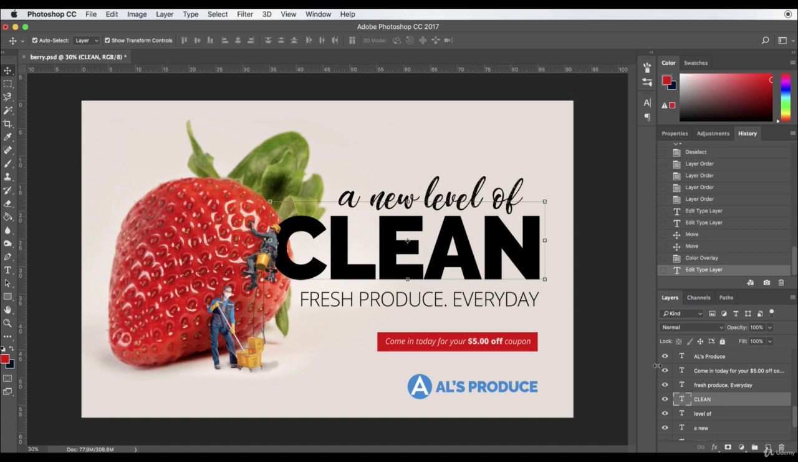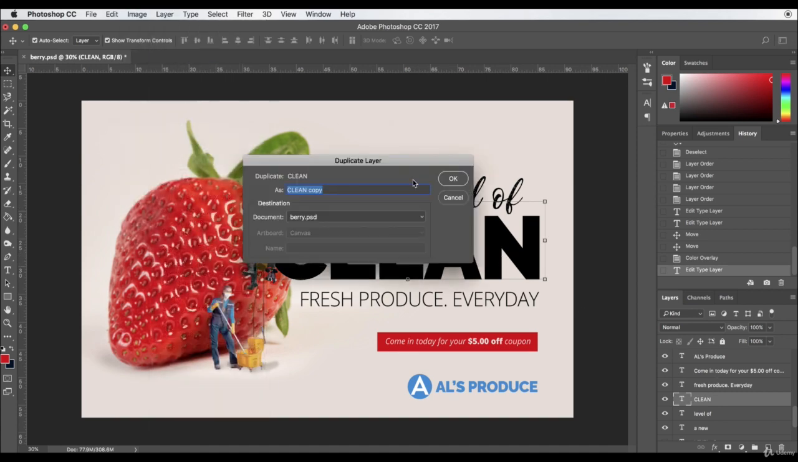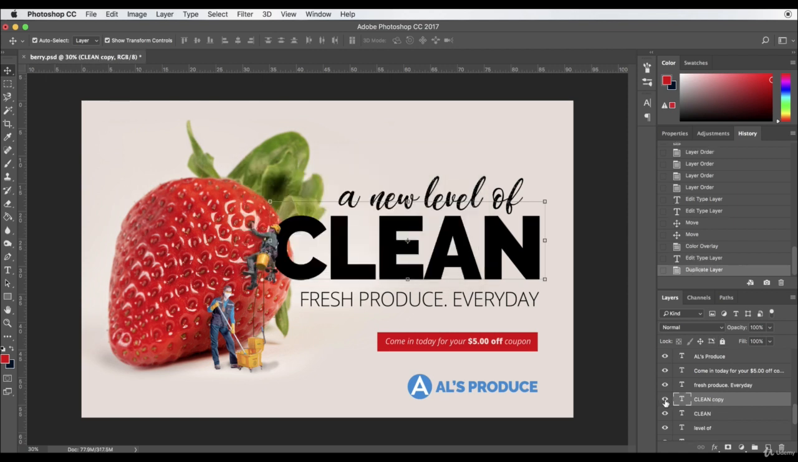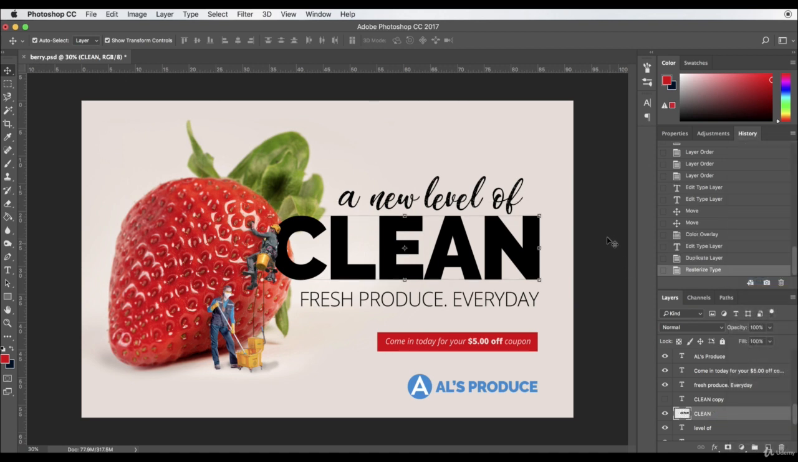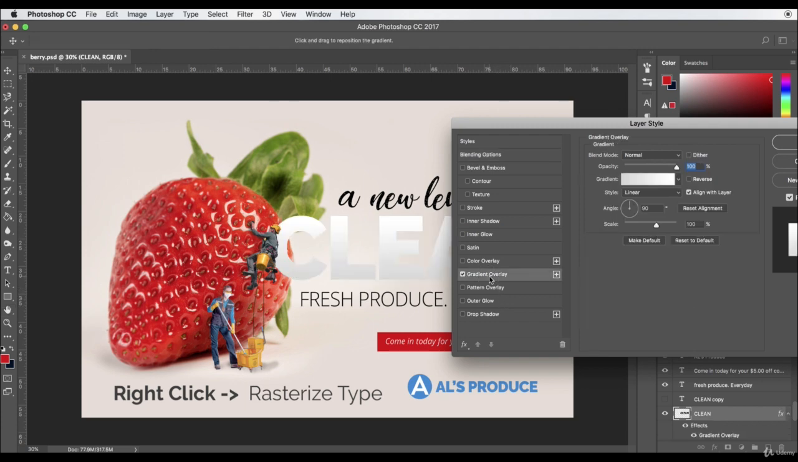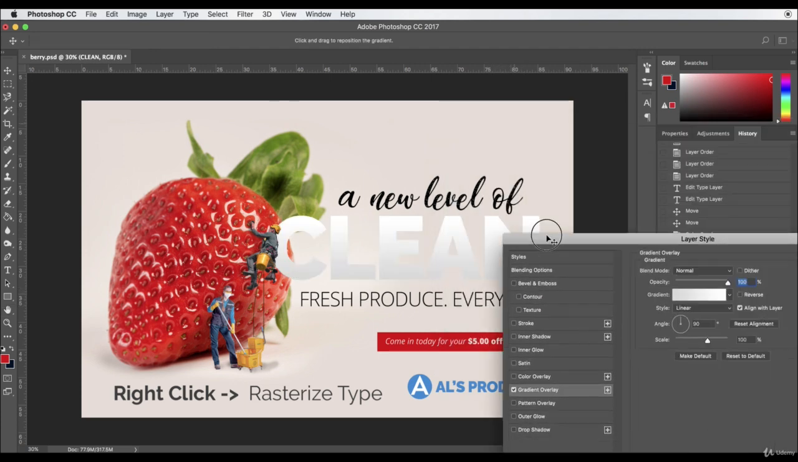So if I'm happy, I'm going to go ahead and duplicate this layer. And I'm going to hide one of them so I can just keep the original for another time. And I'm going to right click and rasterize type. So I'm right clicking, rasterizing type, and that'll give me the ability to play around with it a little more. So let me see if I can apply a gradient to it, make it pop out a little more.